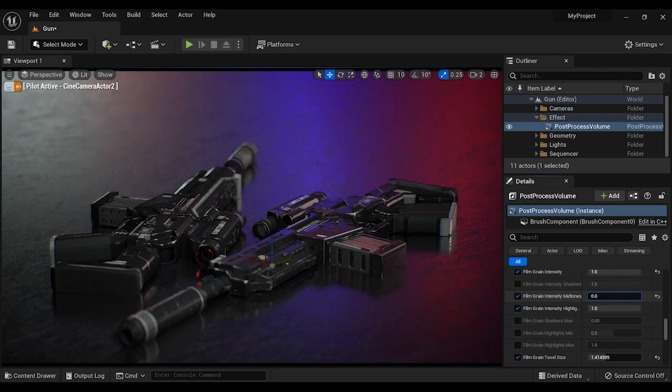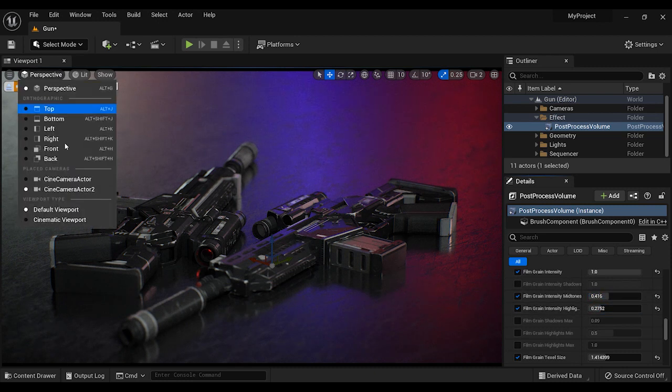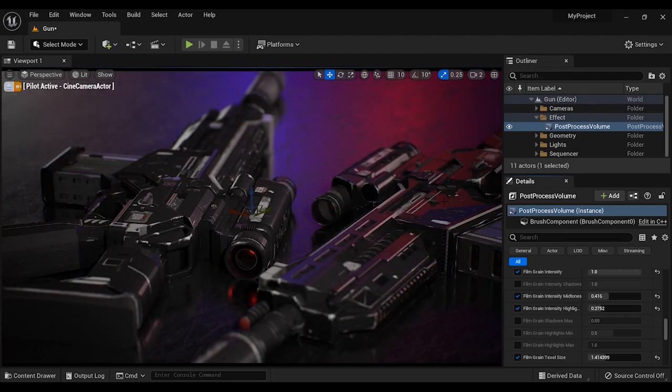So let's just set them on 0 first. So I have no film grain effect in the highlighted and mid-tone areas of my shot. So let's just increase them carefully to add a little bit of film grain to these areas. And yeah, I think it's going to be better. And again, I highly recommend you to use this film grain effect on your renders because it just makes them crazy and super cool. Let's just change the camera and you can see the difference.